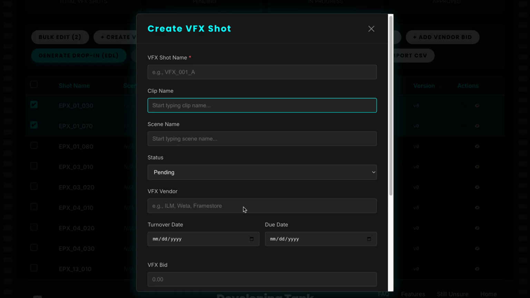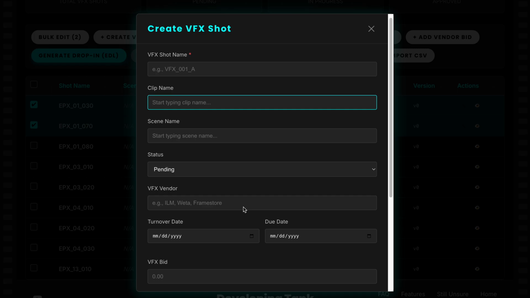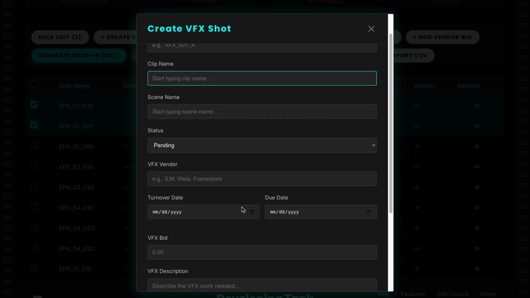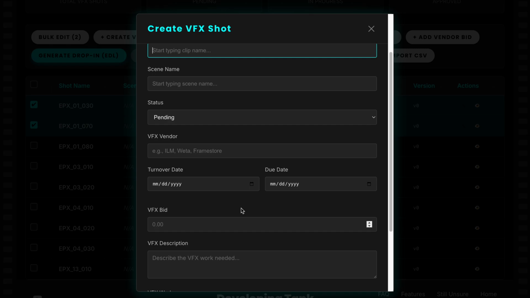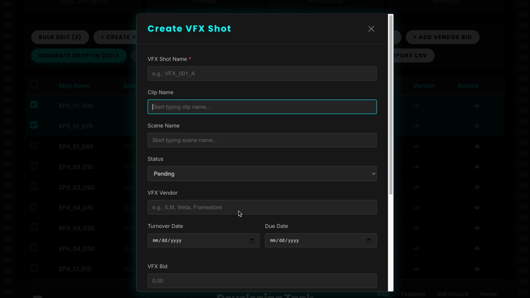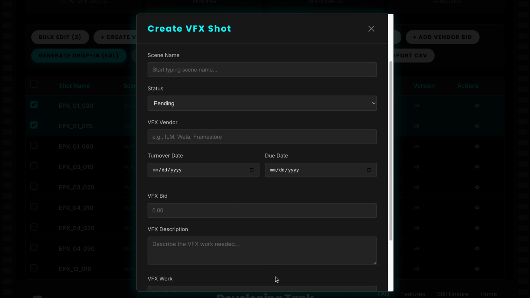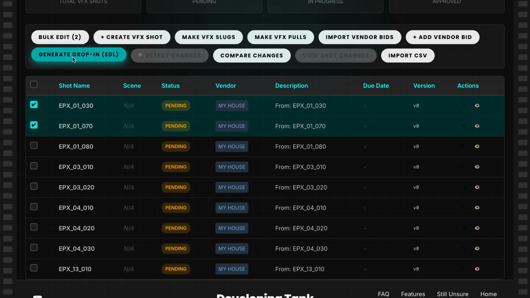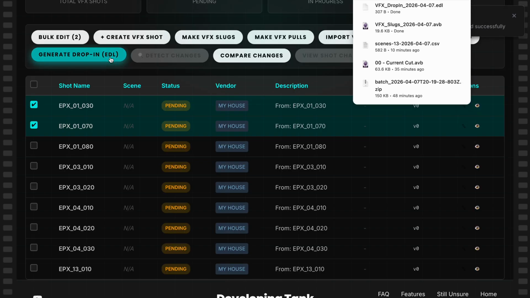You would have to track some things, because if it doesn't automatically get detected, you'll have to track the clip names and all that, but you can manually enter your shots. And you can generate a drop in EDL. So if you updated your sequence, some things got dropped, you get new versions, drop in EDL. You just version up here, and you have your EDL.